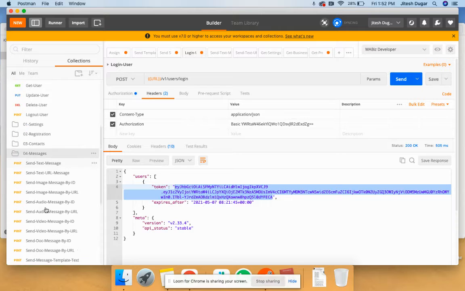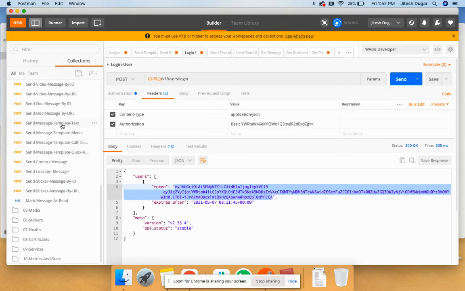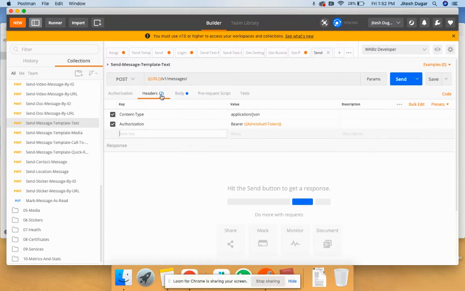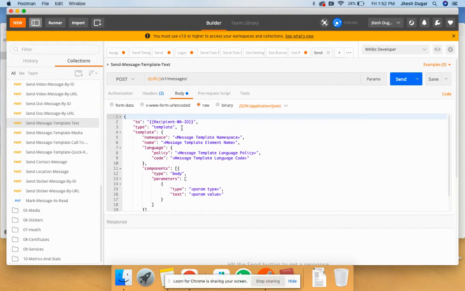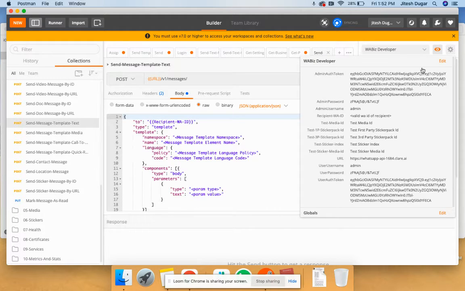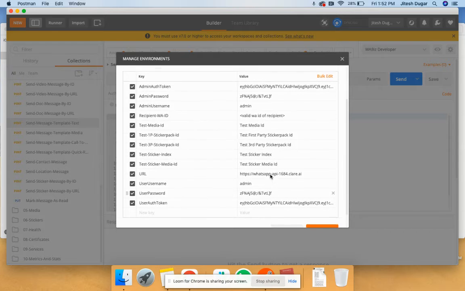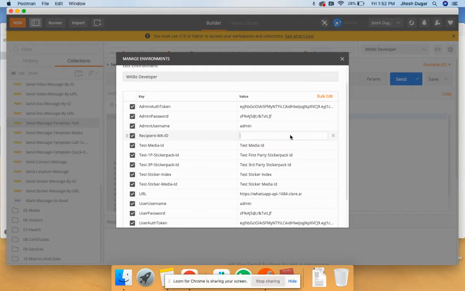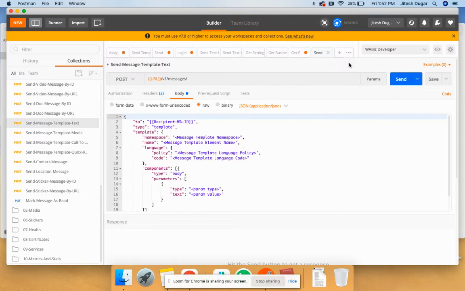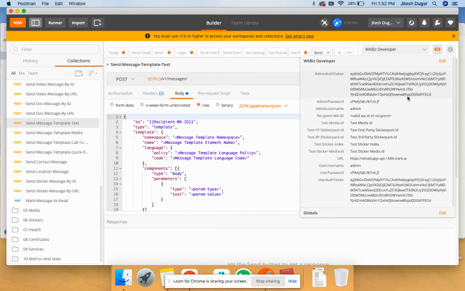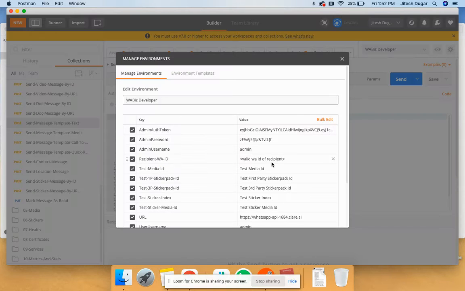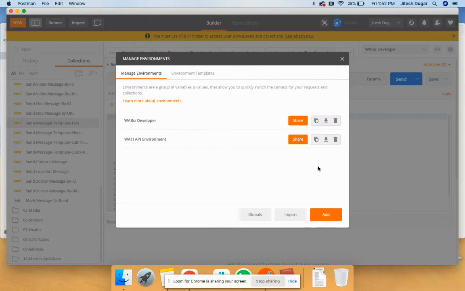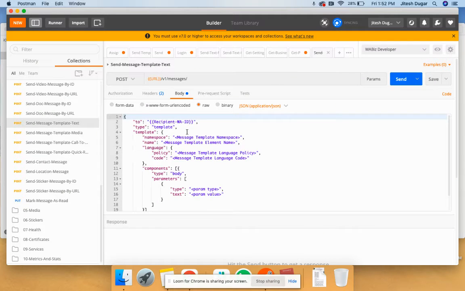In this case, if you would like to call the send template message API, let's try calling that API. So on this, you'll find all these options. You have to pass the valid recipient WAID. WAID you can set over here. I'll just set my phone number with the country code. Once you've set it, just click on update. The WAID has been set.